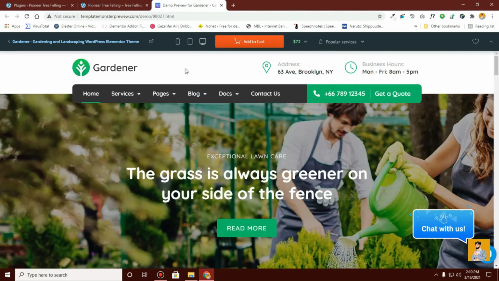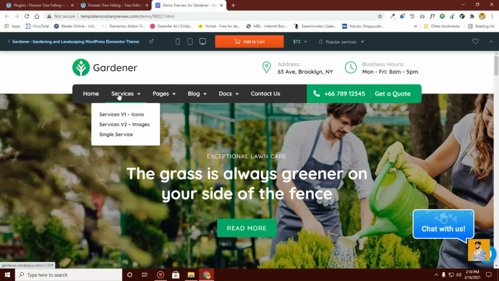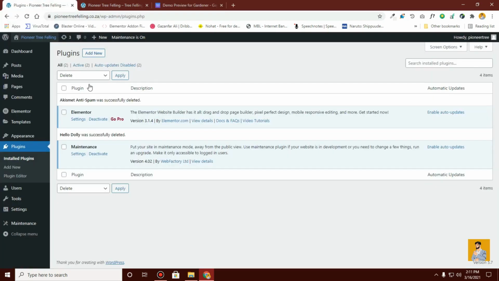I am going to show you how to create a header with Elementor and Elementor Pro. I am going to create a similar header, but I will not create the exact same header because this will violate the copyright for Template Monster's template. So first of all, I have to install my Elementor Pro.